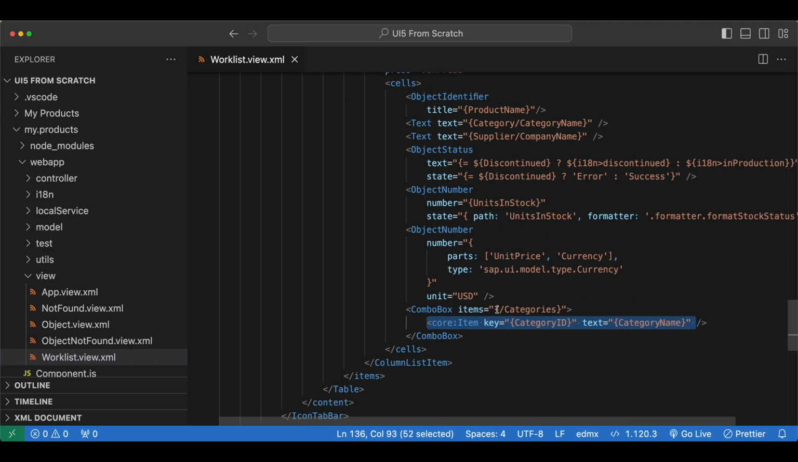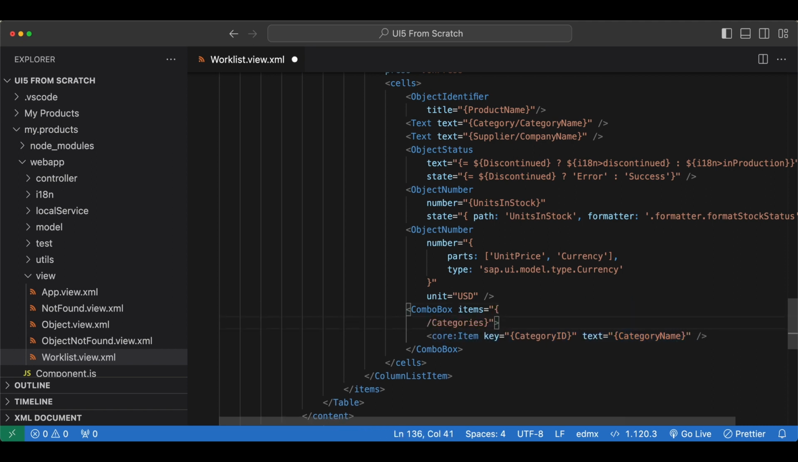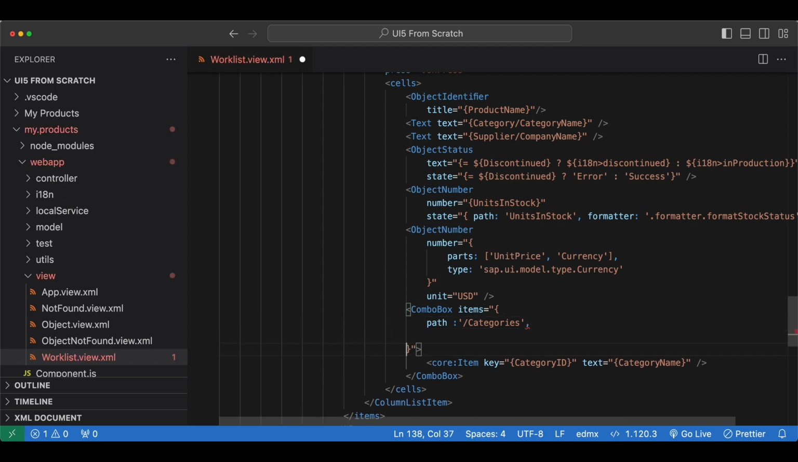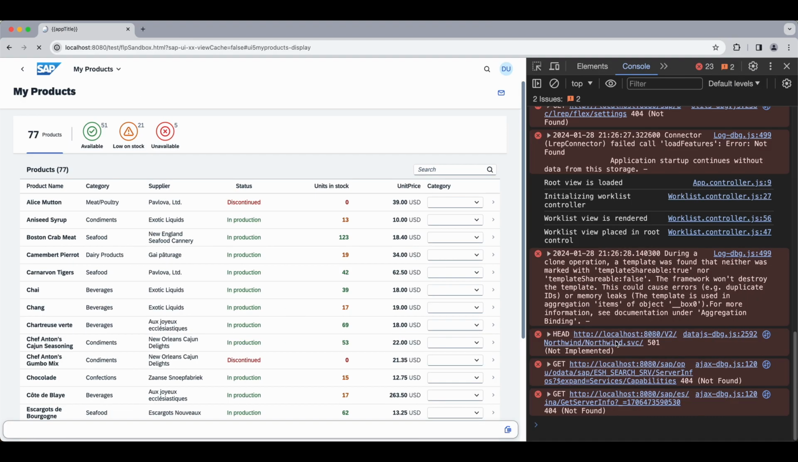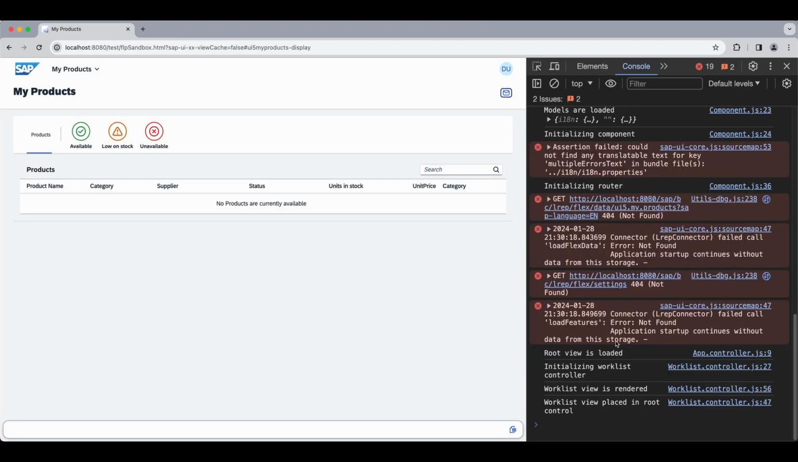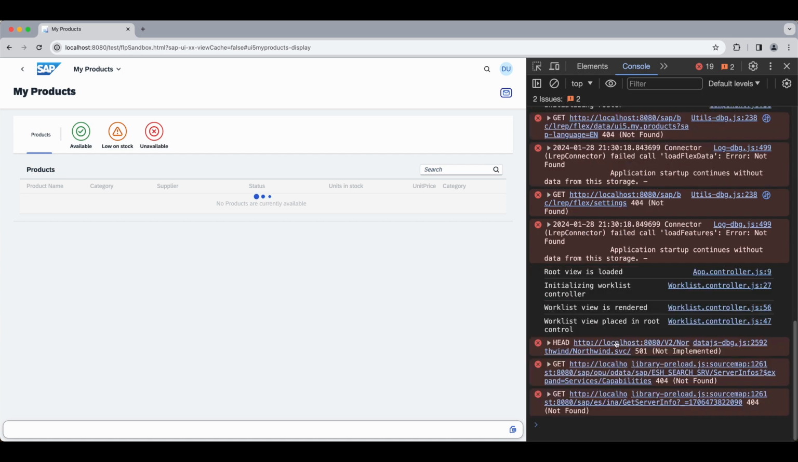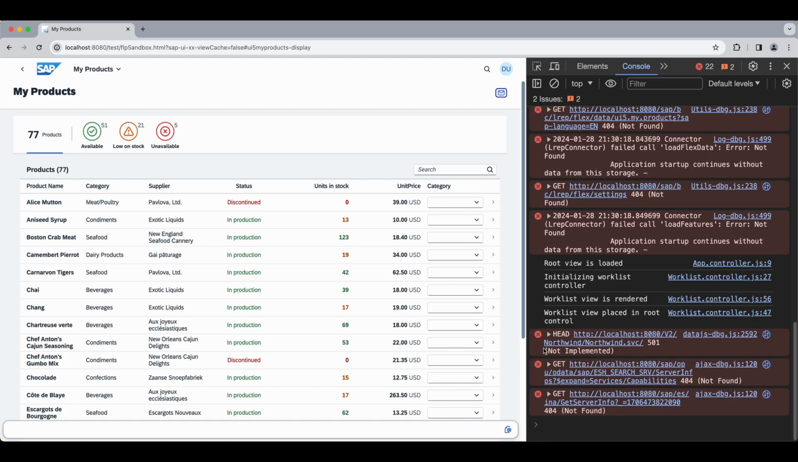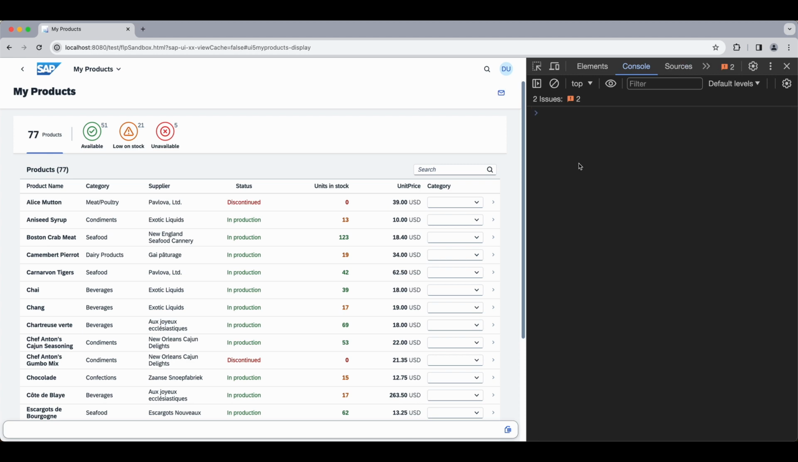So let's do that. Let me break this into multiple lines and convert to an object. Path will be /categories. And like I said, template shareable, we set to false. Now if we save and check our app again, we see that the specific error is gone, and now let's see what exactly happened.